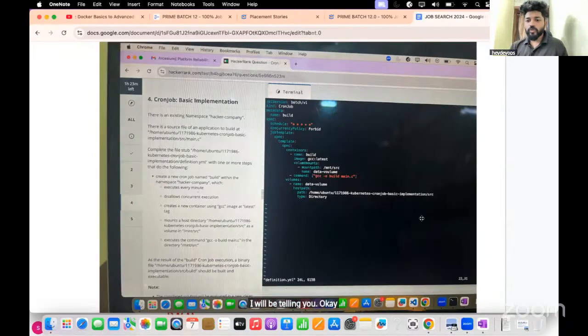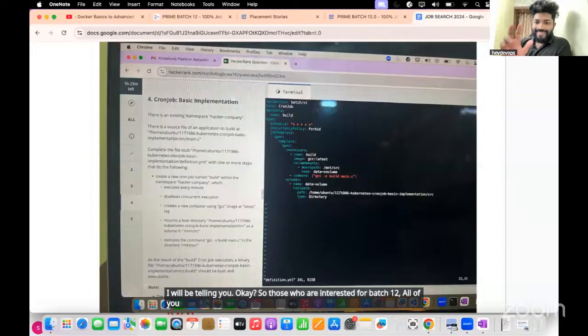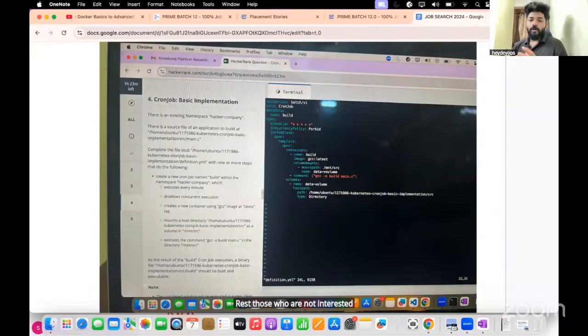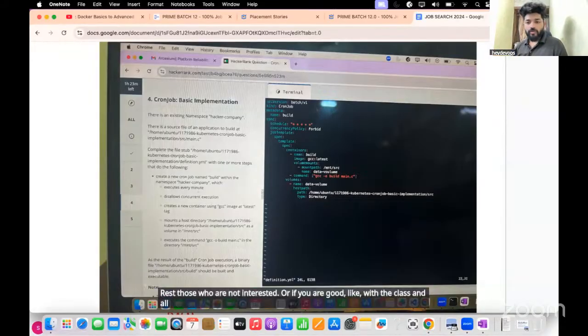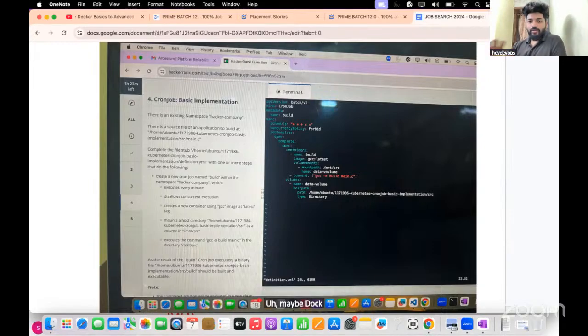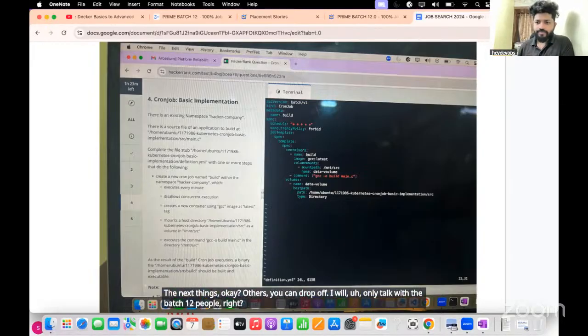Those who are interested in batch 12, all of you stay here. Those who are not interested, or if you are good with the class and all, you can join tomorrow's Kubernetes class. We will continue, maybe Docker networking is there. Tomorrow we will touch base on Docker networking and continue the next things. Others you can drop off. I will only talk with the batch 12 people.